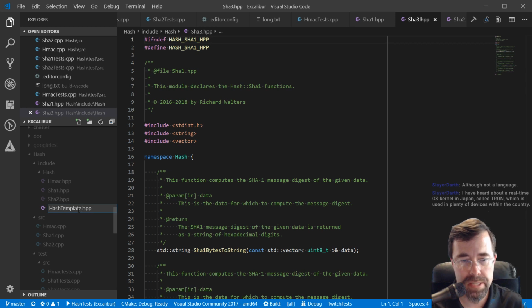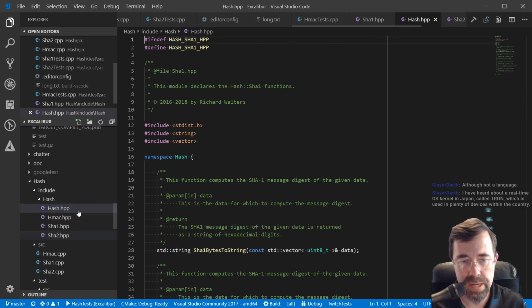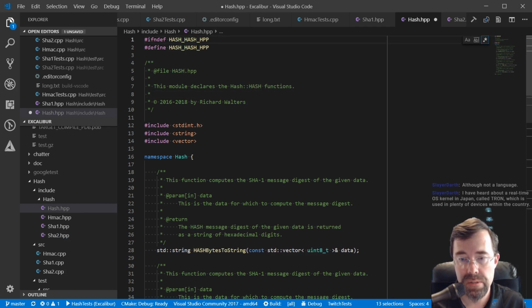I was gonna call it hash template at first, but is that lame to call a template something with the word template in the name? Let's just call it hash, to be done with it. Hash. Oh, hold on. I didn't want to replace all that.